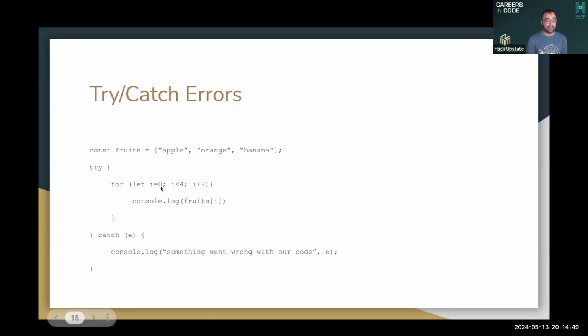We said for let i start at 0 because arrays are zero-indexed. So apple would be 0. Well, i is less than 4. Okay. Console log out fruits bracket i. So we are using a dynamic key here. And we are saying, okay, i is 0. So log out apple. Now add 1 to i. i is now 1. 1 is less than 4. fruits 1 is orange. Log out orange.